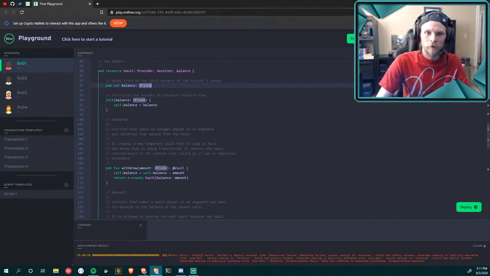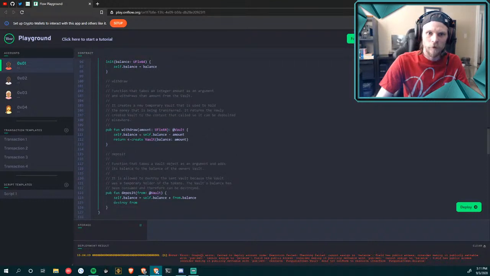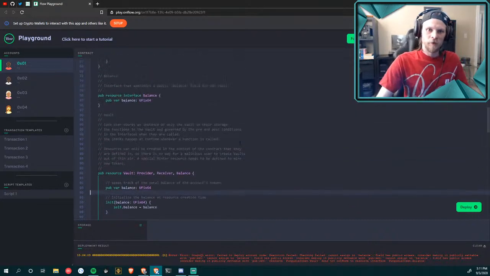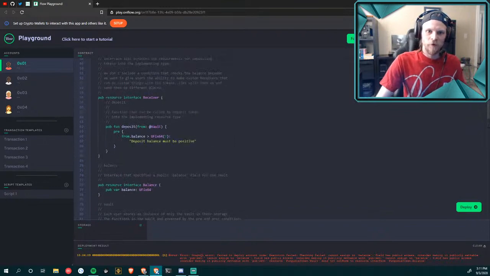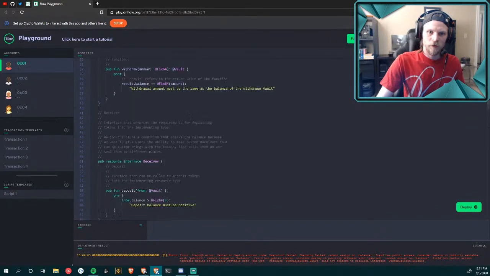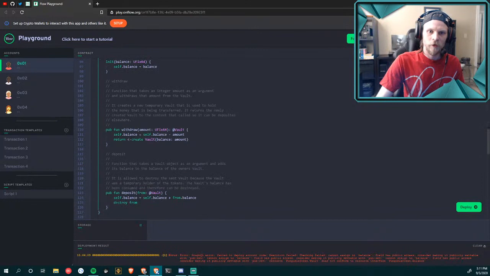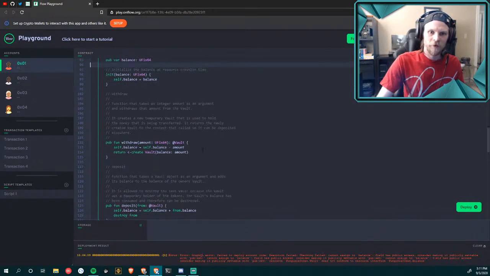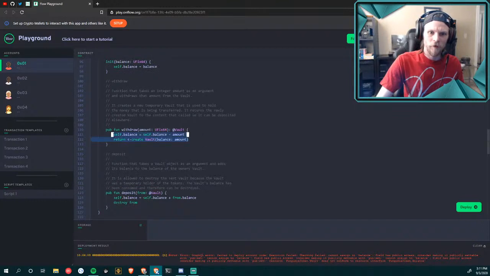So each vault has a balance. That balance gets set when the vault is initialized, so when a new vault is created. This is where we actually define the withdraw method. Something that's cool that I actually didn't notice there is you don't need to define the pre and post conditions down here in the actual resource definition. It looks like if those are defined on the interface, then you can just put the actual body of the function in here and leave those out. So that's super cool.